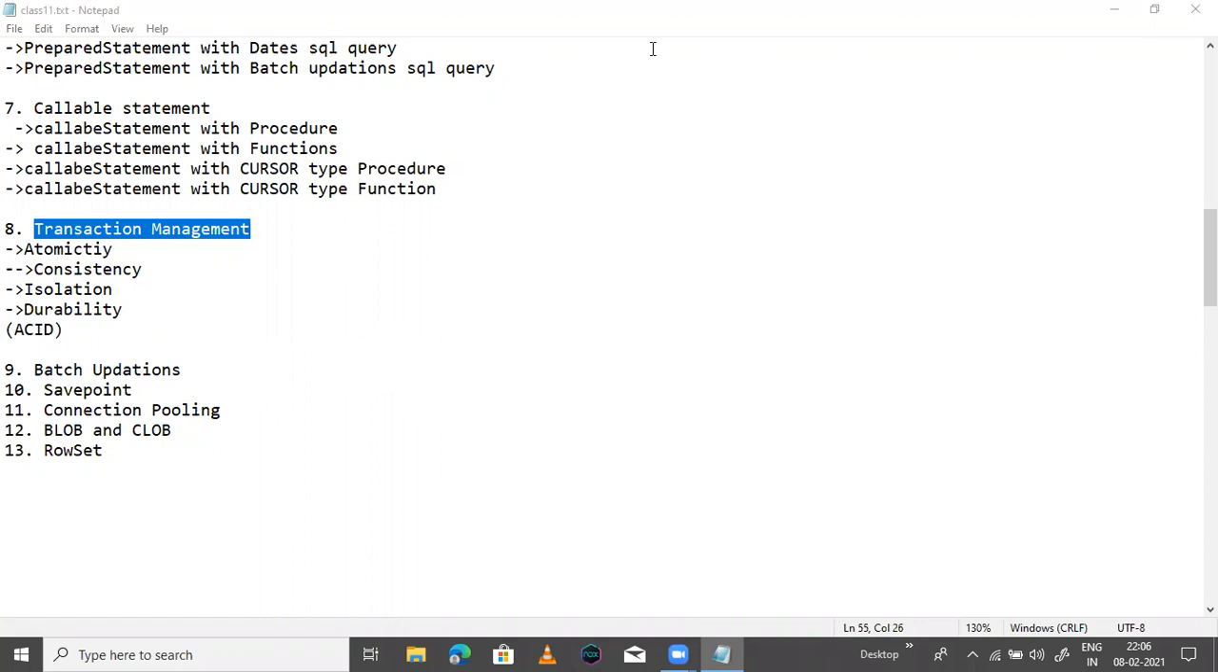So, okay, transaction management. Okay, good. Try to focus. Then I will give you time after the session. You can ask me any question. Okay, don't worry. Just focus. Okay, Amit.